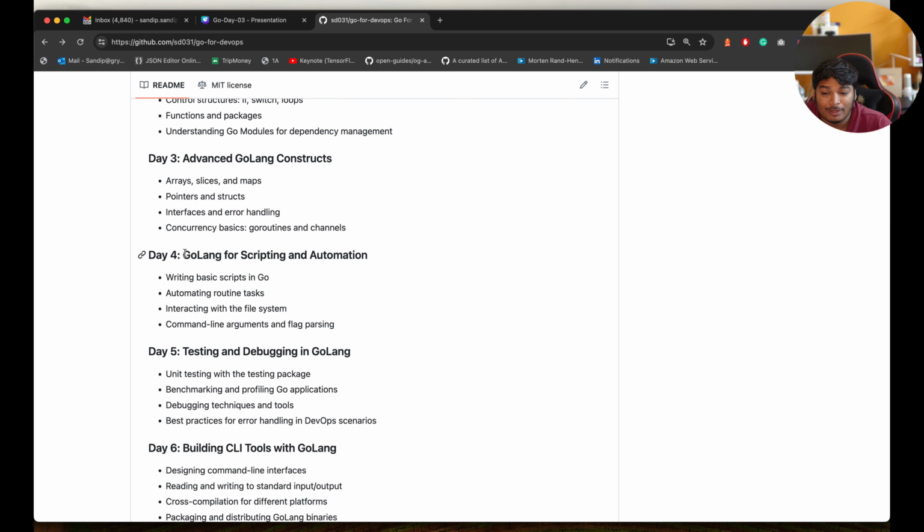I think this is going to be good, more interesting. In day 4 we have Golang scripting and automation. We'll be writing a lot of basic scripts in Go. Then we'll automate routine tasks via Go scripting. We'll interact with the file system, and then the command line argument and flag portion I will also show. It's going to be interesting.